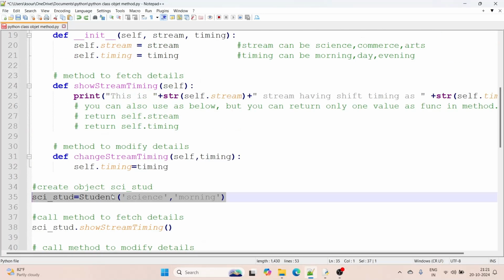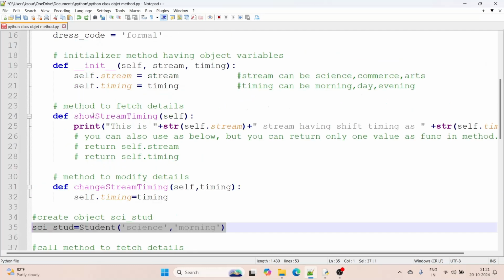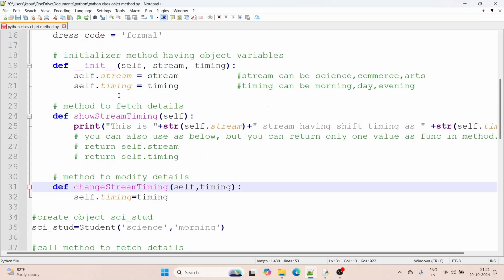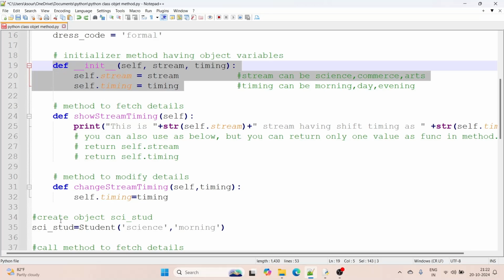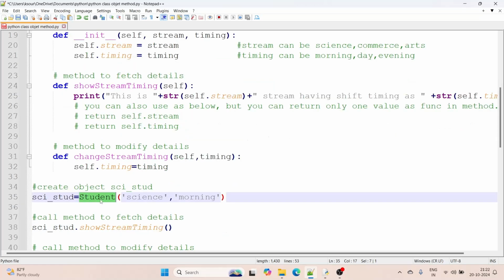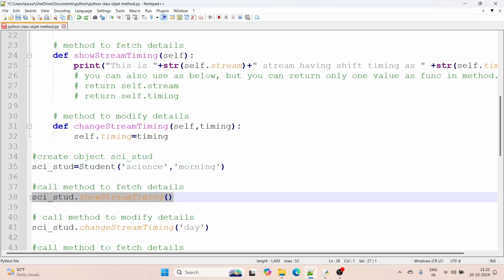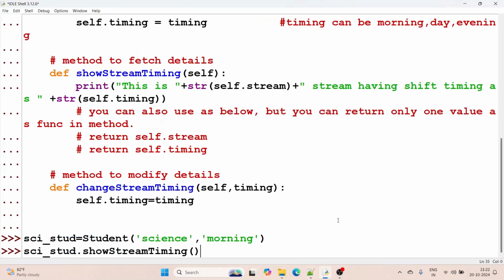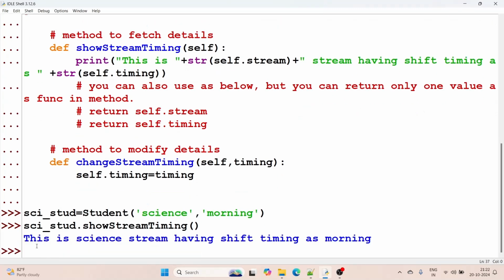Now, once the object is created, you can use all the methods of the class. This is method 1 to fetch the detail, and this is method 2 to modify the detail. The initialization method was used while creating the object, so by default this method was called while creating the object. I can call the show stream timing method using object dot method. Let me paste it here: science student dot show timing. Enter.